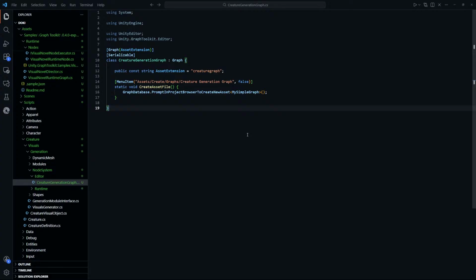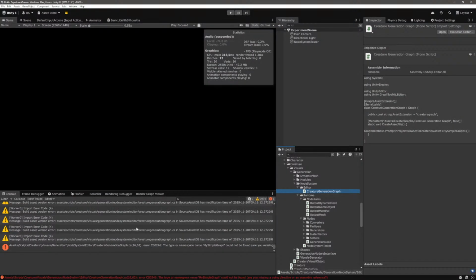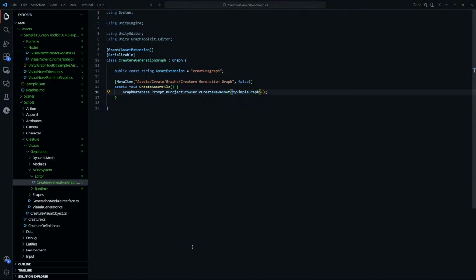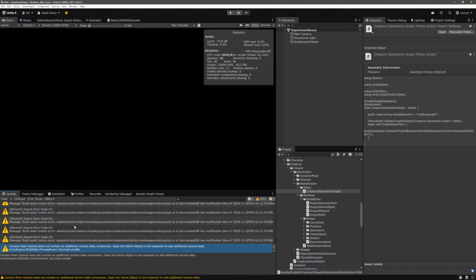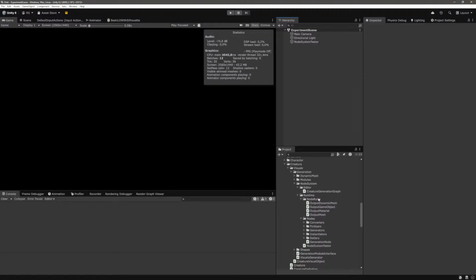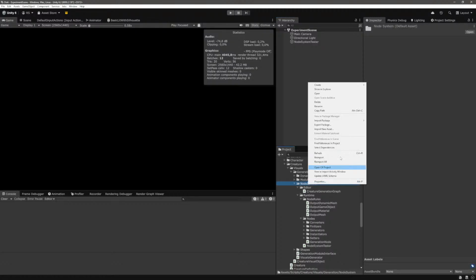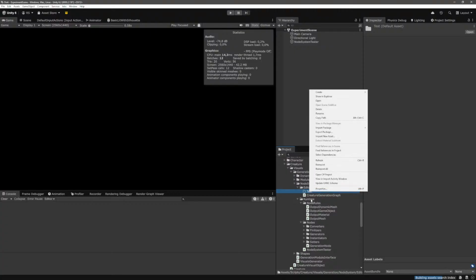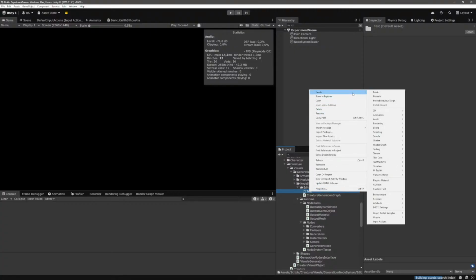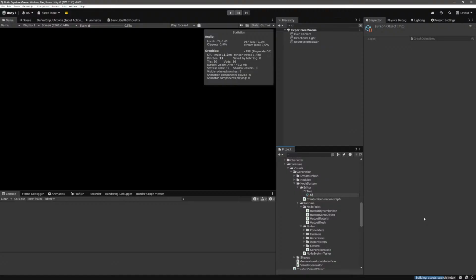Graph database prompting. Okay, if we just let this one compile, then so could we do... call it test. Oh, I want to put it in here, and let's see. Create graphs. Graph toolkit samples, graphs. Okay. Creature generation graph. Sten.